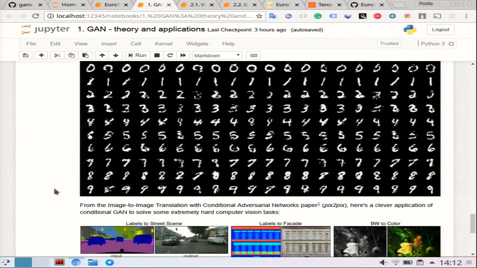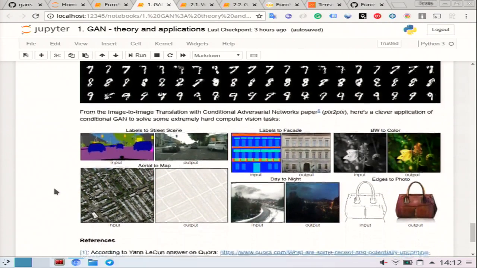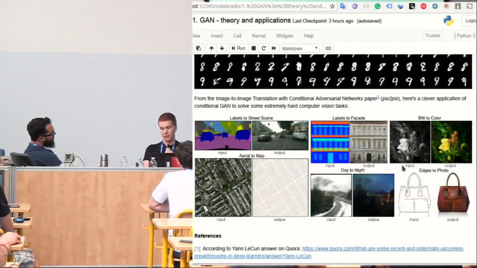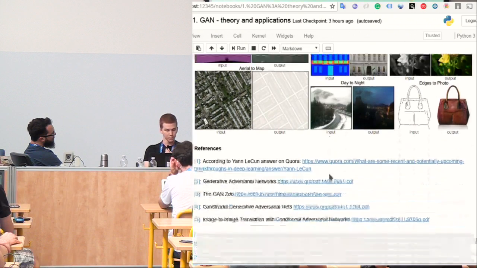And with conditional GANs, we can do something that's really impressive. In particular, in computer vision, there are tasks that before GANs were simply impossible. For instance, this one is terrific. We can just give an input to this GAN as a condition, this sketch of edges, and this is the output of our GAN. This is pretty much incredible.